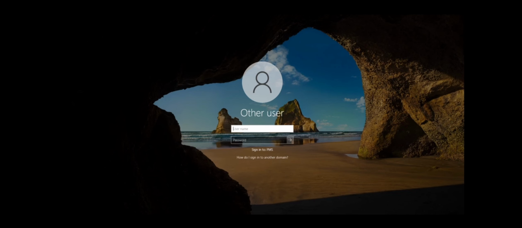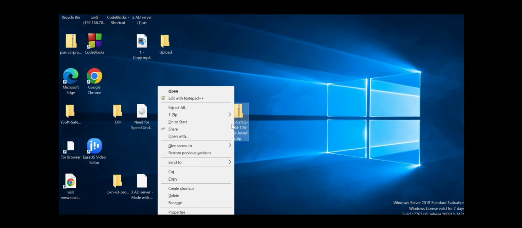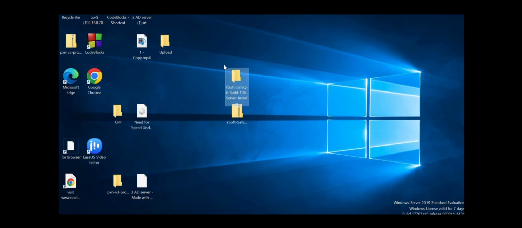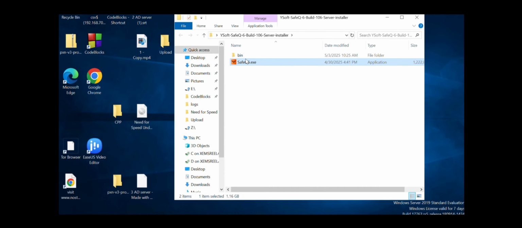So here you can see sign into PMS. I already downloaded the SafeQ package. You can see it is not extracted, and I already extracted the package as well. If you open the package, you will be provided with two files. One is bin and the other one is SafeQ 6.exe.